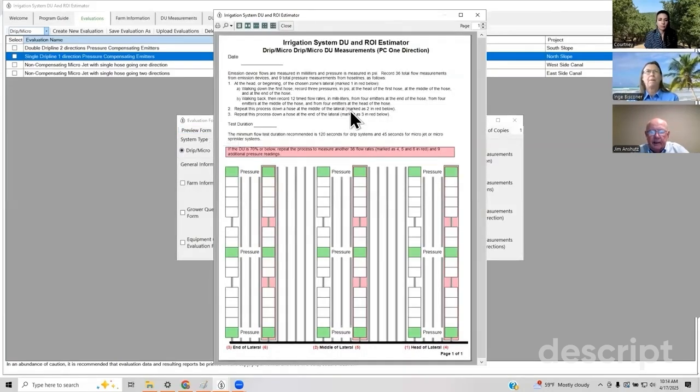All of the forms that you need to input the data to then move it to the program are in here. At the beginning of evaluation, you select the system that you have, you print off the forms, and it will give you guidance on how and where to select the information.